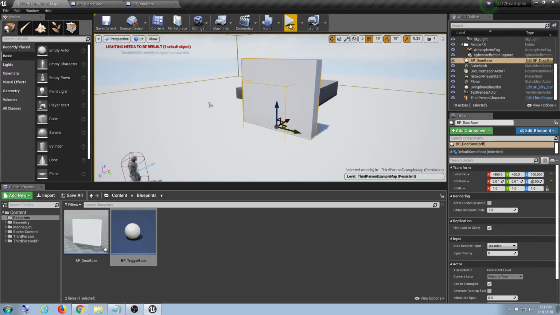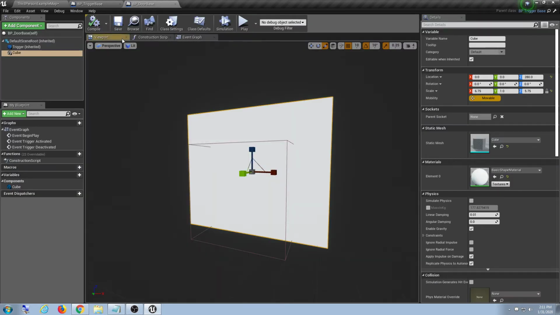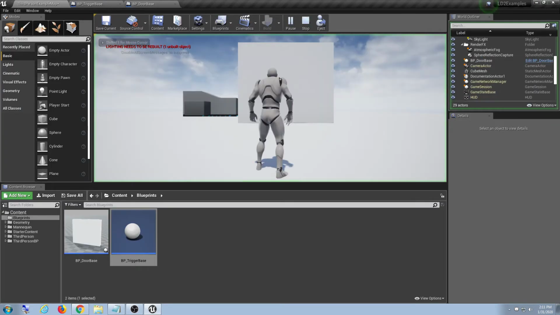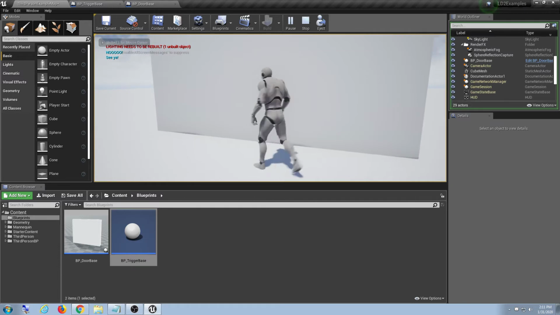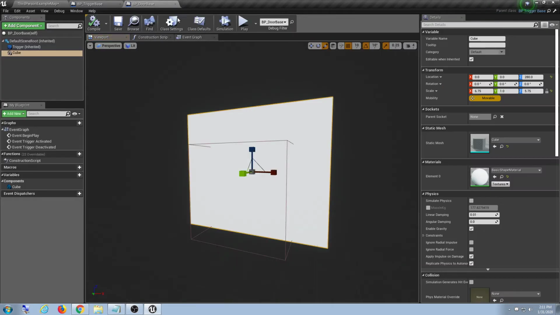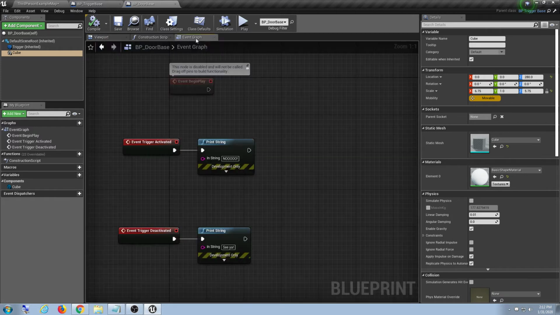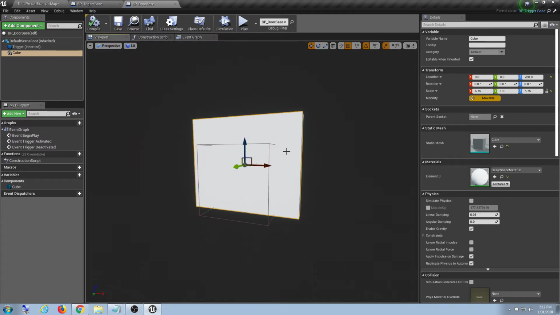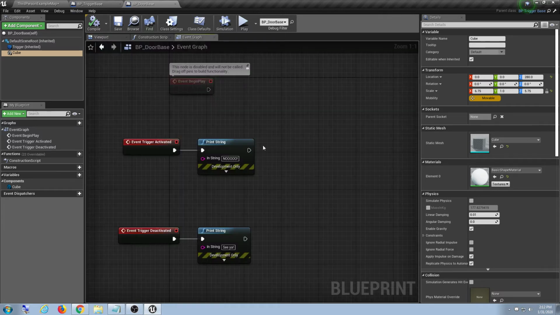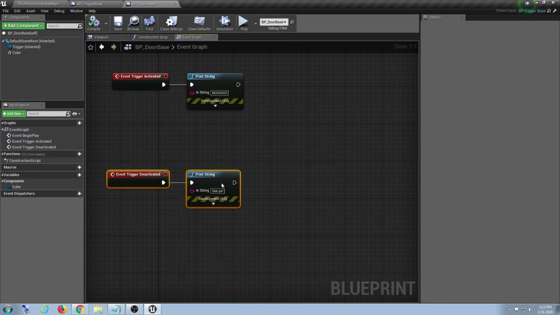Compile, save. And then if you wanted to test it, you could just go and hit the door. Okay. There's my door. And we're going to have this go up. If you want it to go down, you can kind of reverse some of the stuff that we're doing.